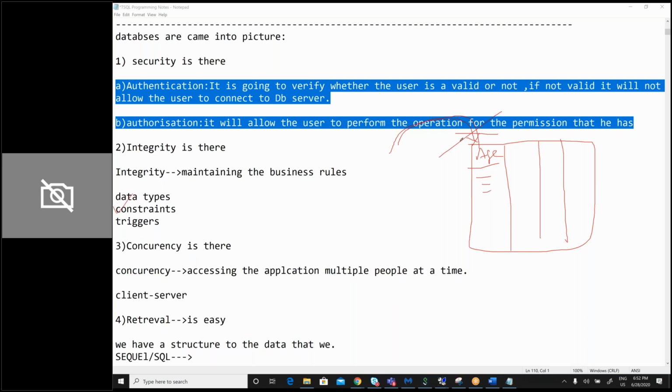Constraint, I will apply that the age should be a maximum of 100 or 120, or in rare cases 150, I am not sure. Whenever I keep a constraint of 150, and you give age as 2000, it will not accept it. It will throw an error.